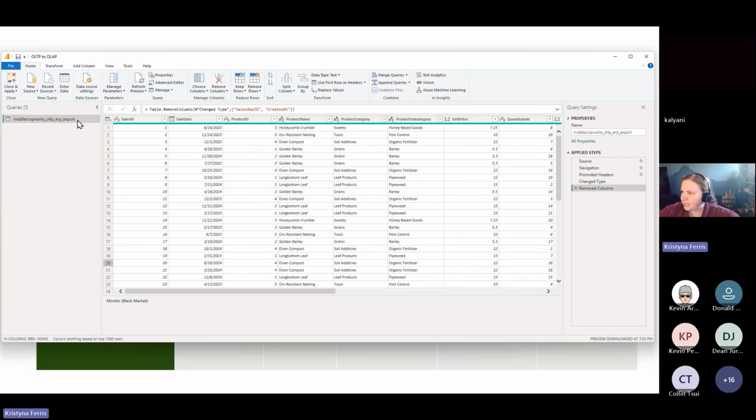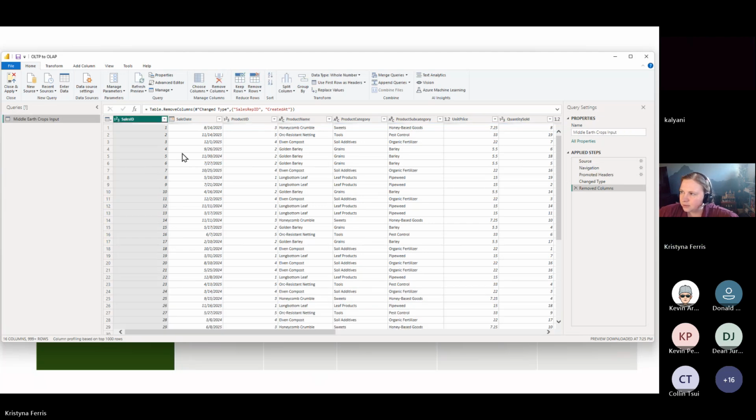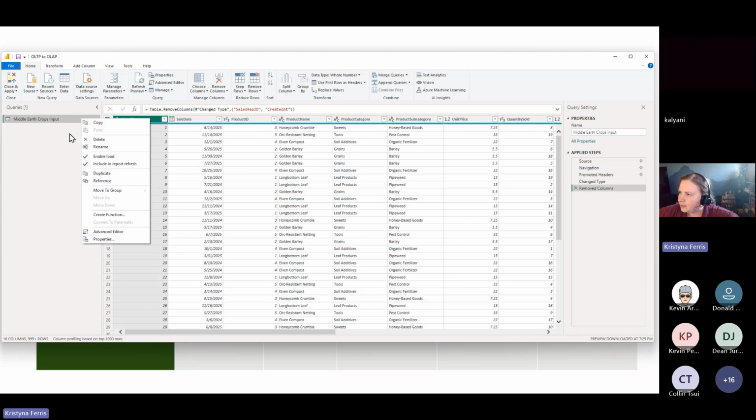And the first thing I'm going to do is I'm going to mark this as my input. So I'm going to call this Middle Earth crops input. And I'm going to go ahead and disable the load from this. The reason I'm doing that is because I actually don't want this big wide table in my report, but I'm going to reference it in the rest of my tables. So when it refreshes, it only has to grab the data once. So again, these are just little tips and tricks that can make your refreshes run faster.